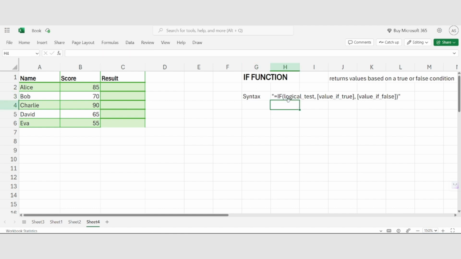IF. First we have to give a logical test, then if that logic is true, what will be our return result? That will be this second parameter, and what if it is false? That would be our third parameter.